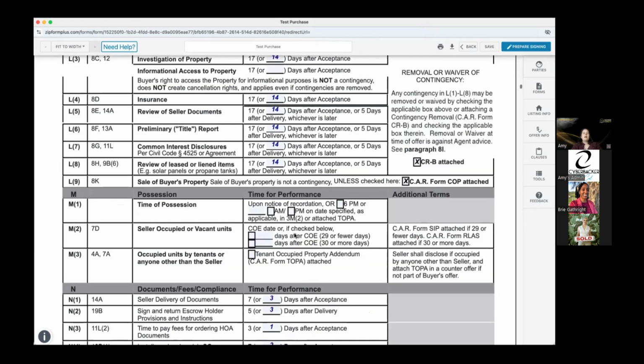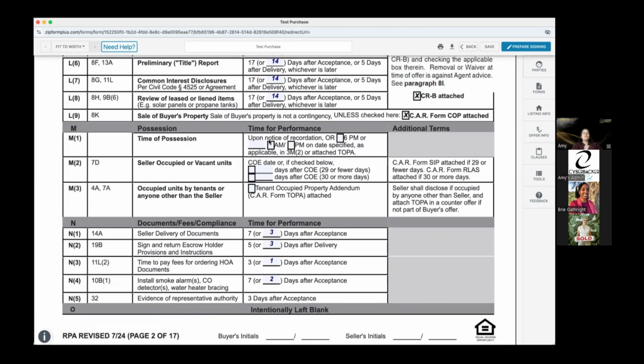All right. M1 is time of possession. It defaults to, hey, as soon as we receive notice that we're on record, buyer gets possession. We could change it to 6 p.m. on the date as specified in 3M2, which is down here, or the attached TOPA form. So for the most part, we're going to get keys upon notice that we are on record. You can go, hey, we want 6 p.m. on the date specified, or we could give it a specific time over here, like 1 p.m. or 10 a.m., whatever it might be.